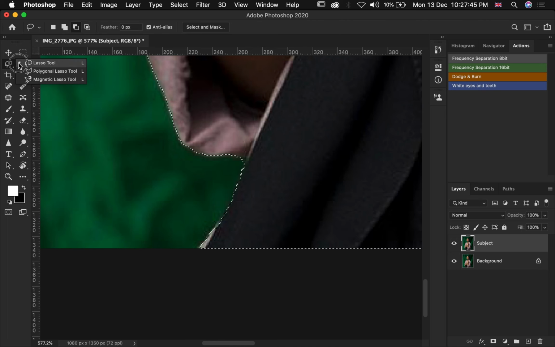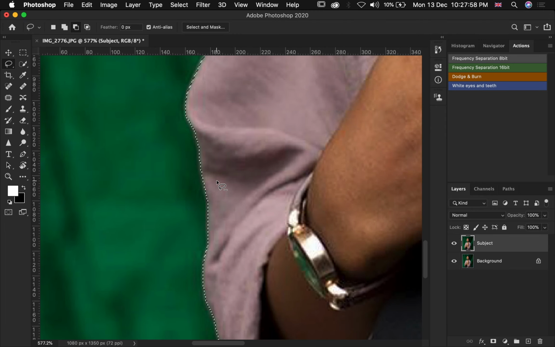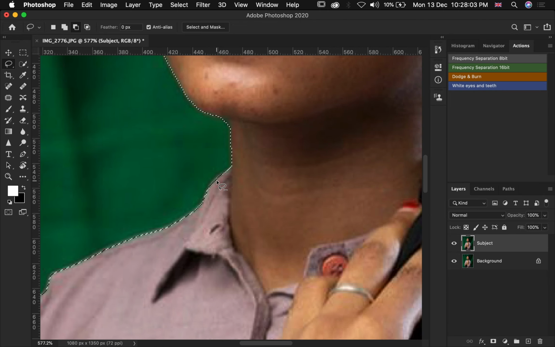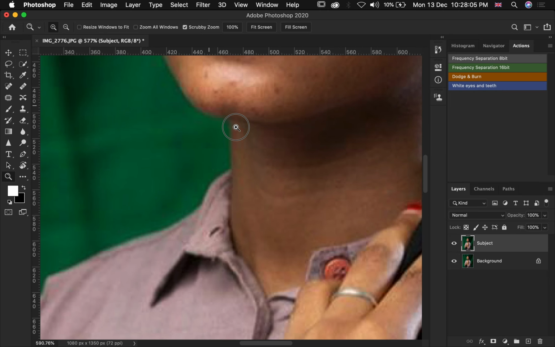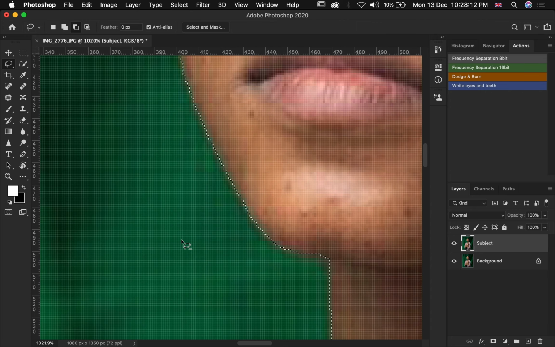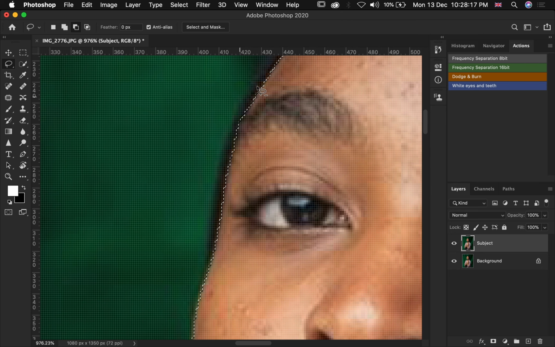I think I'm going to be using our lasso tool here, and then we go to minus and remove the areas where we don't want them to be part of our selection. So that's how we go around the image and check where we should fix, and then we fix them. Here we're going to still be using our lasso tool, and then here we are going to add this part of her head tie.